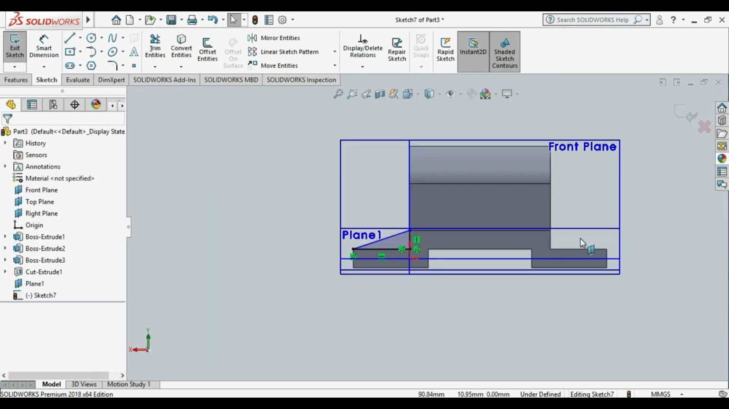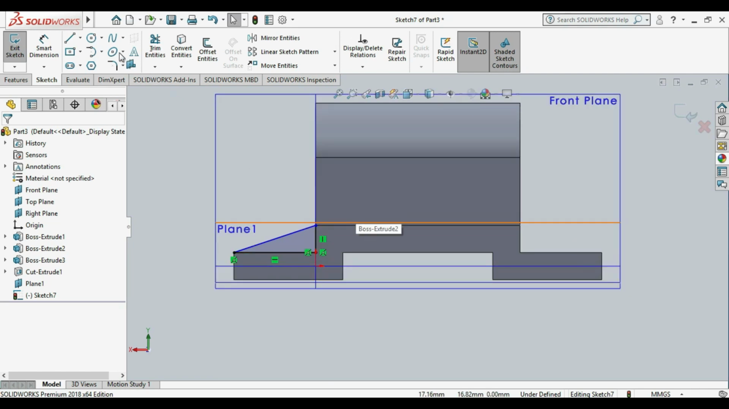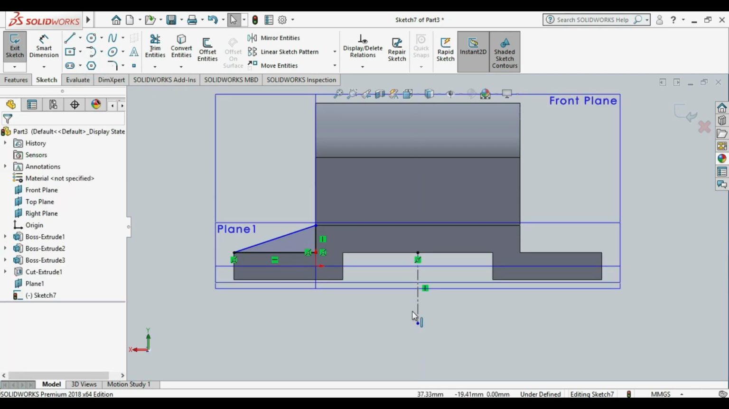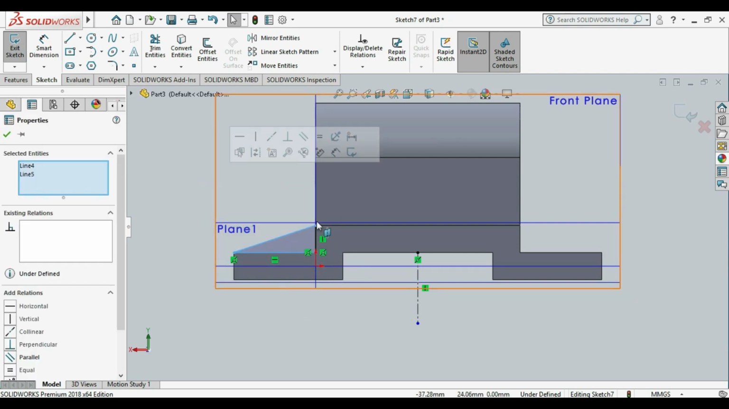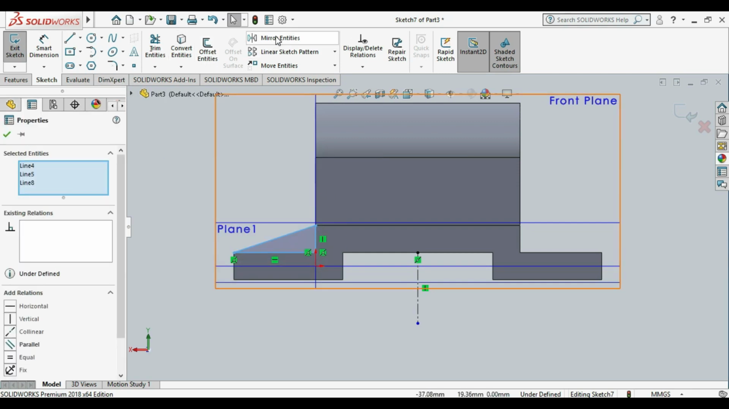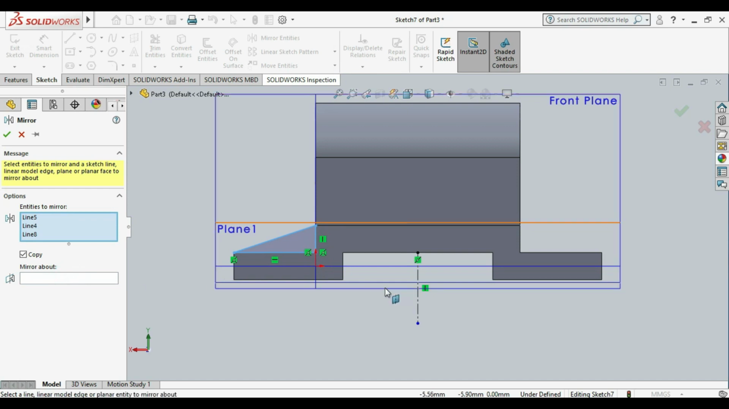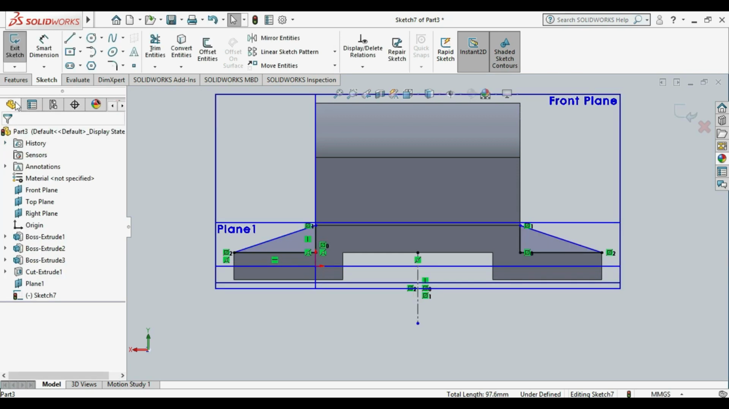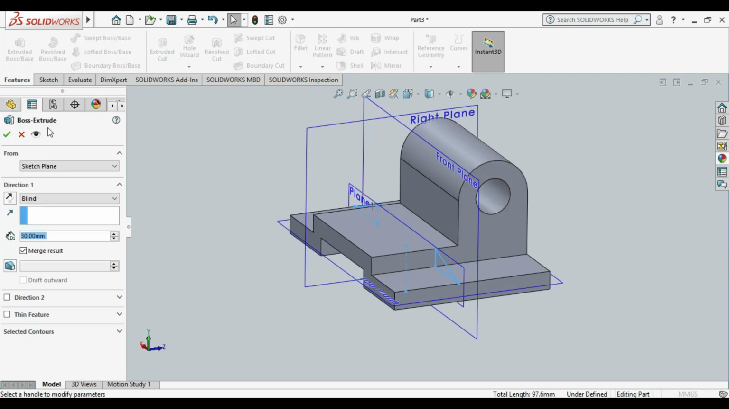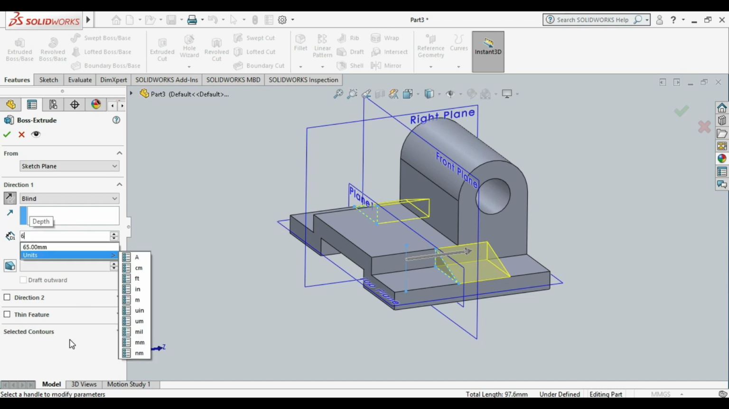Then similarly at the other side, choose the center line and let's draw the center line at the center of the object, then use the mirror command. Firstly select the object, go to the mirror entities, then choose the mirror line, click OK, and then exit sketch, then go to the extrude, change the direction and select it as 6 mm.